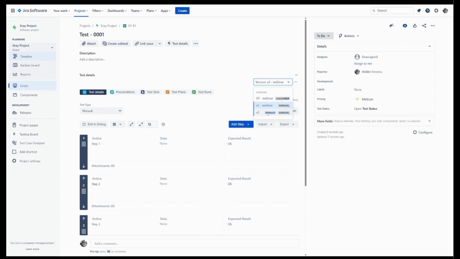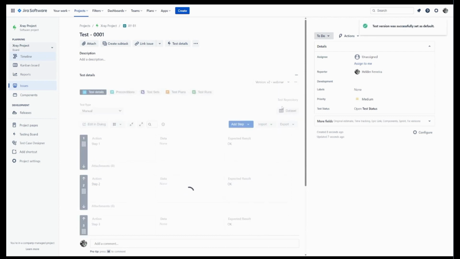Every time that there is automatic adding to a test plan or to a test execution, the system by default will select the default one. Of course, I can change that. For example, if I want version 2 to be the default one, I just select here and set it as default. So, this one will be the one that Xray will use when adding, for example, to a new test plan or a new test execution.